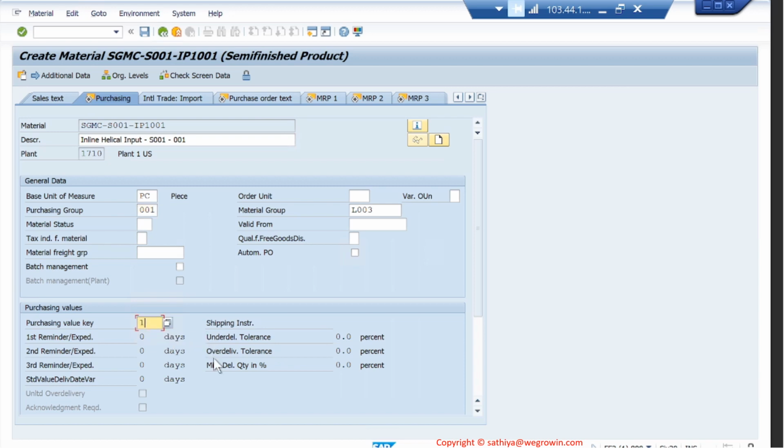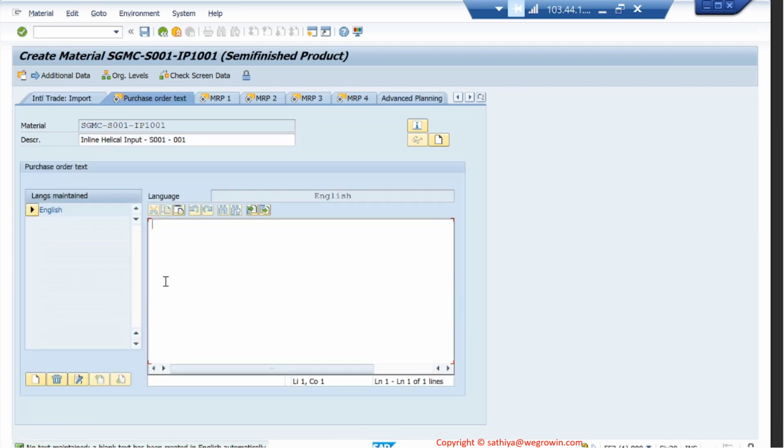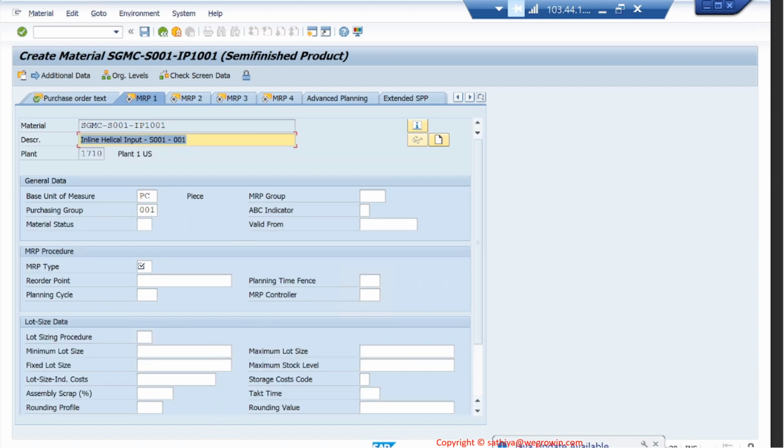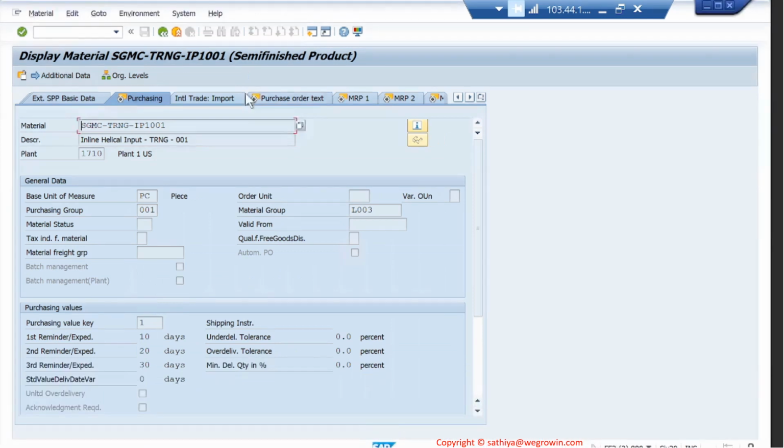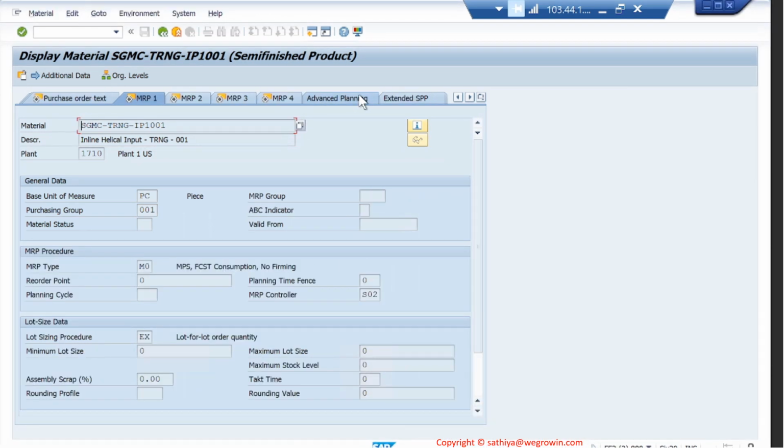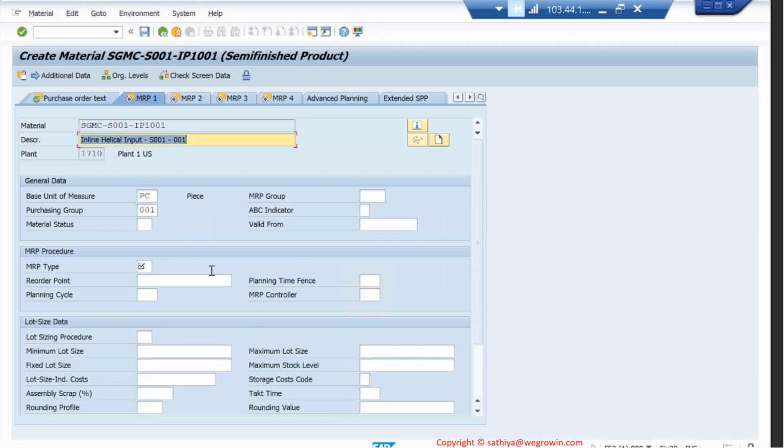Enter. See, now when you enter the purchasing value key, always system will give a warning message as shown here. Please ensure. So let us proceed with this. Now purchase order text, we are not entering anything. So we go to the MRP1. So let us go and refer the TRNG material for MRP1 details. So here we have the MRP type, MRP controller, lot sizing details. So let us copy them and put it here.